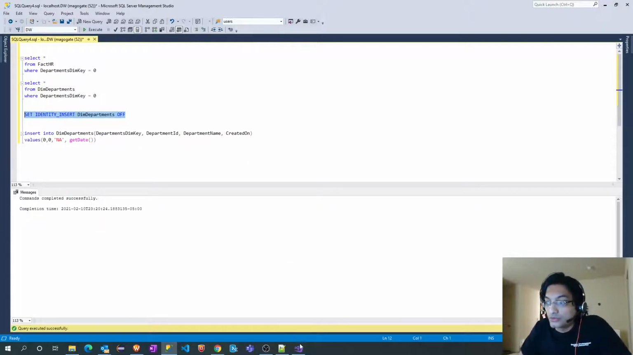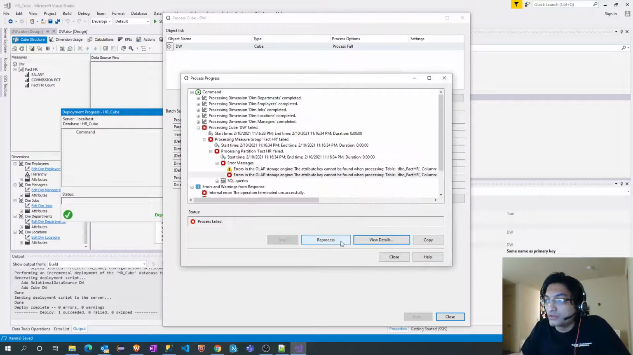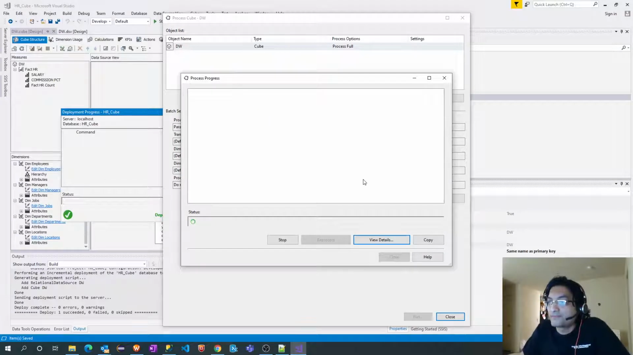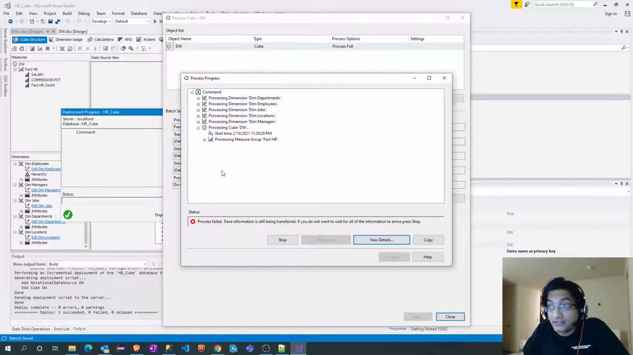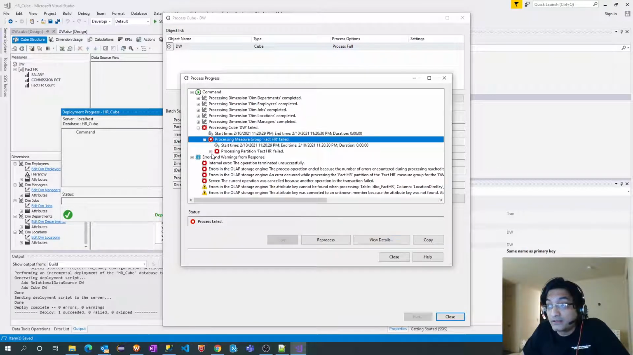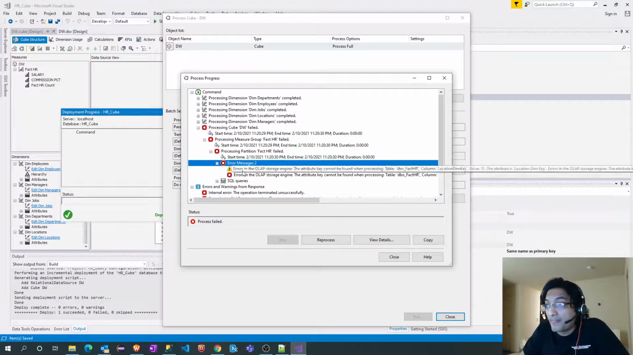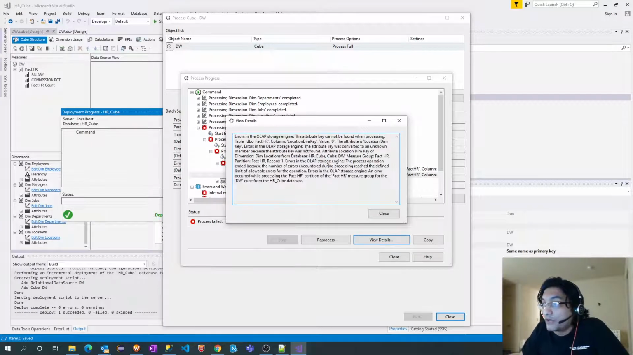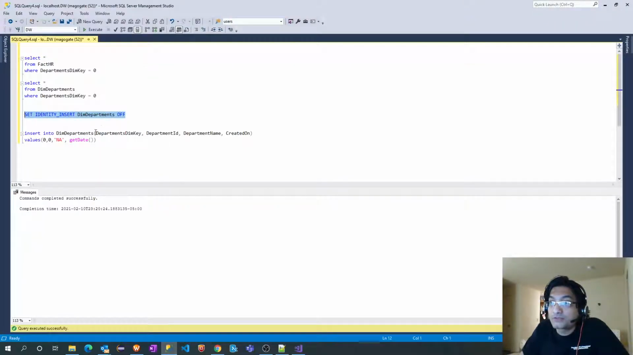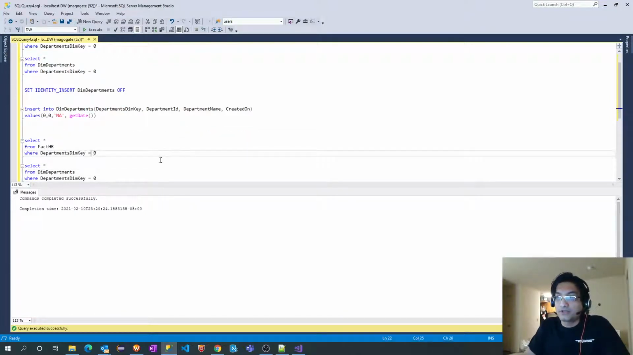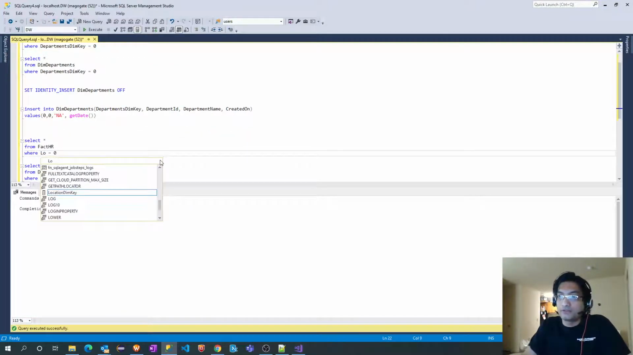Now let's go back and reprocess. I will close this and reprocess. It still failed. Let's find out why. Now it says location dimension. Earlier it failed because of the department dimension, now it's failing for the location dimension. So let's do the same thing here. Instead of department, I will use location.